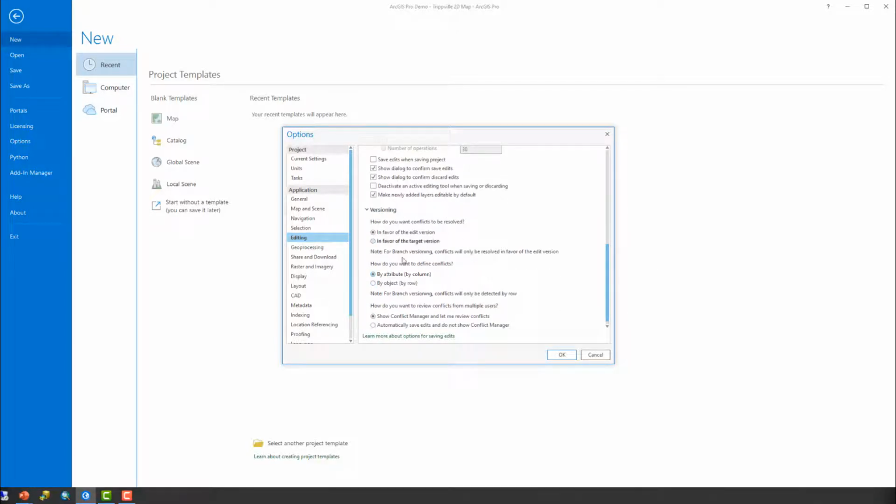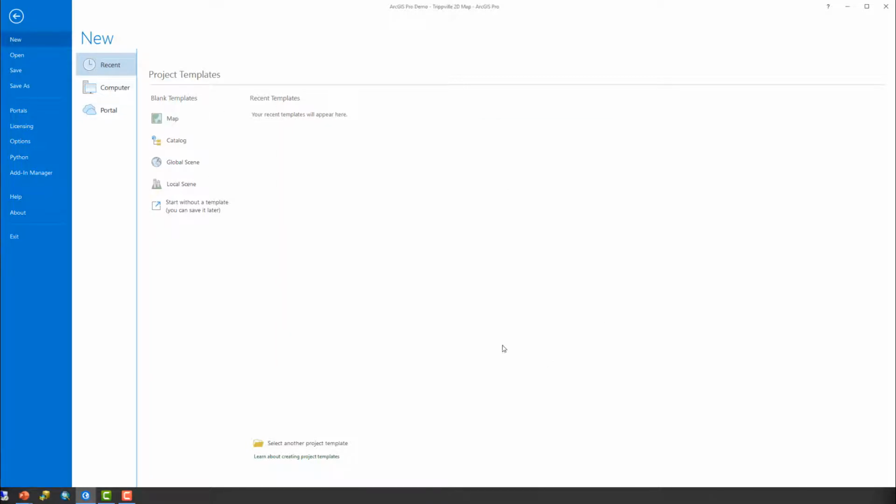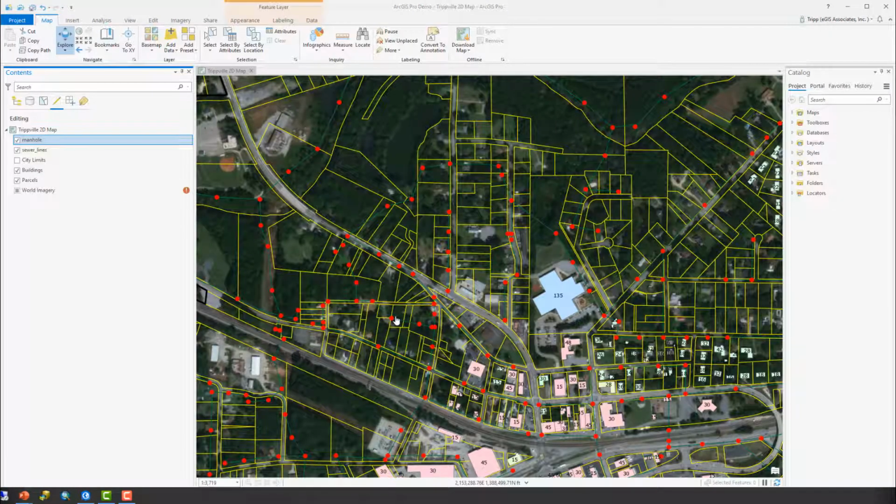The rest of this deals with working in an enterprise database with multiple editors and dealing with versioning and things like that. We're not going to get into that in the level of this course. If you've worked in ArcMap before, these are the same. But once you've configured this, you can click OK and back out of the project tab back into the interface.